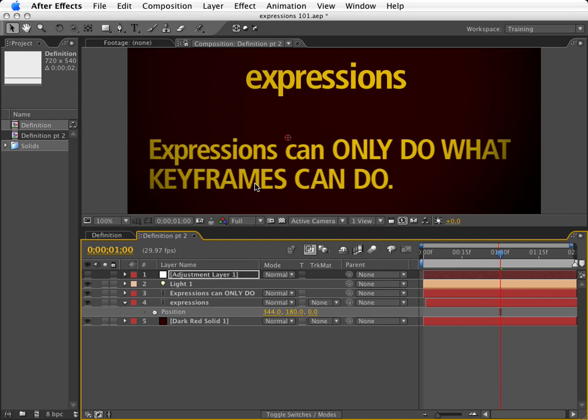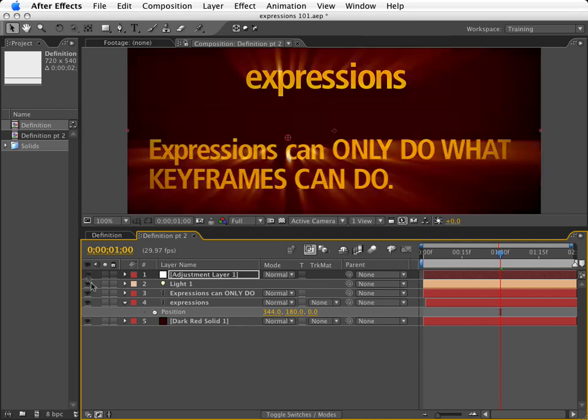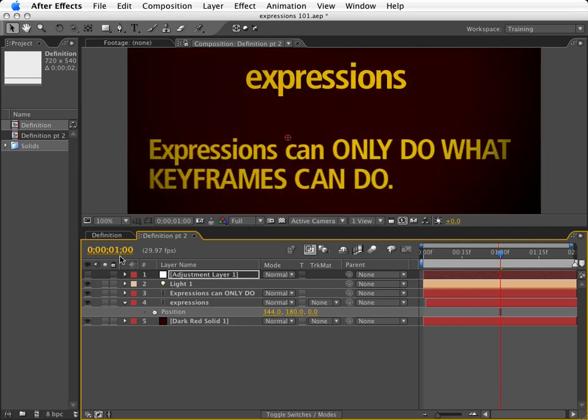The reason we use expressions is that we can animate very complex tasks very quickly and easily with some basic expressions. So don't think that expressions are going to do any sort of light rays or glowing effects or anything like that. Expressions only go where keyframes can go.